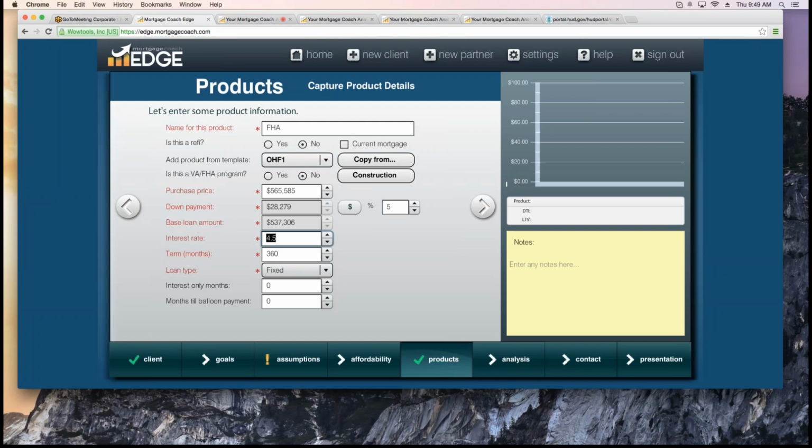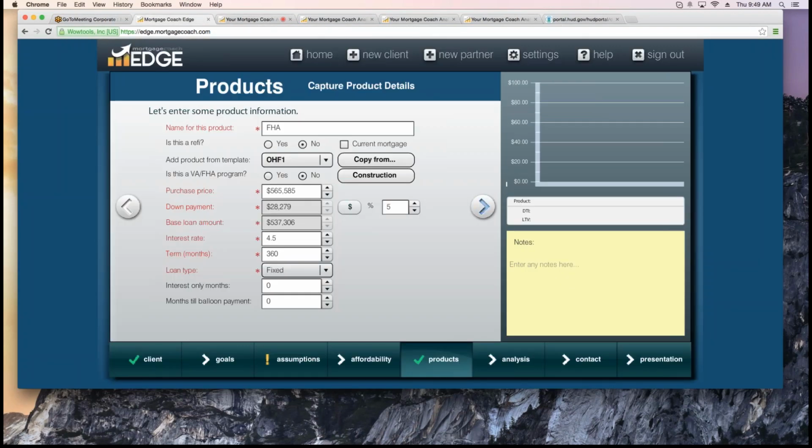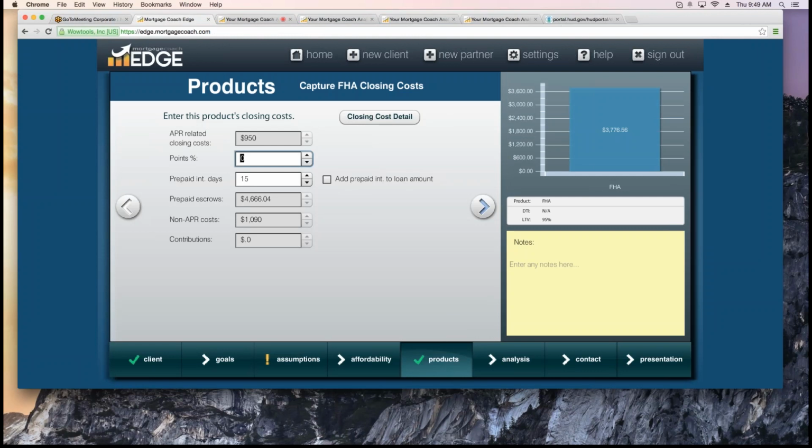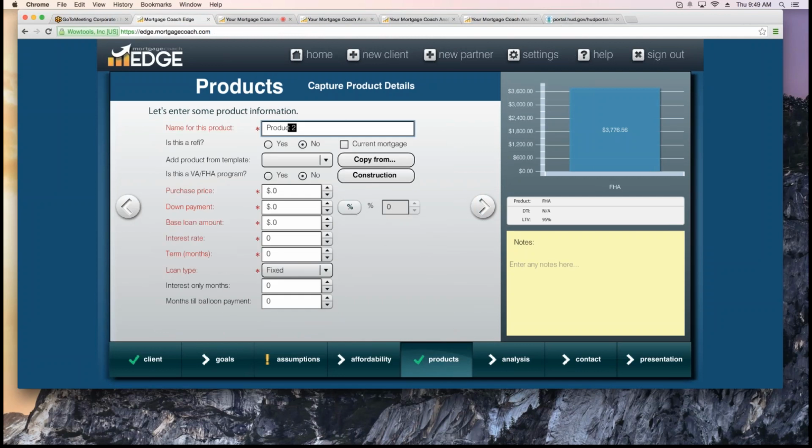You'll see my rate carried over, my down payment. I guess this was a conventional product. My FHA, I have 5% down. Okay, I have that. I have all my fees placed in, and my other conventional product isn't working. Add another product. I'll just say Open House Flyer 2.